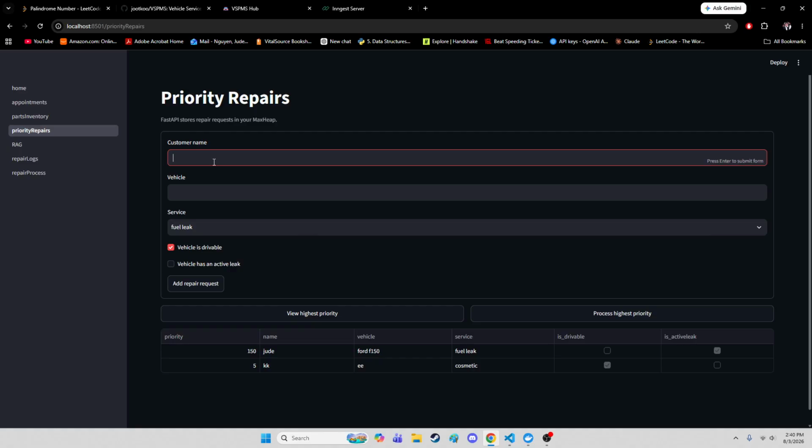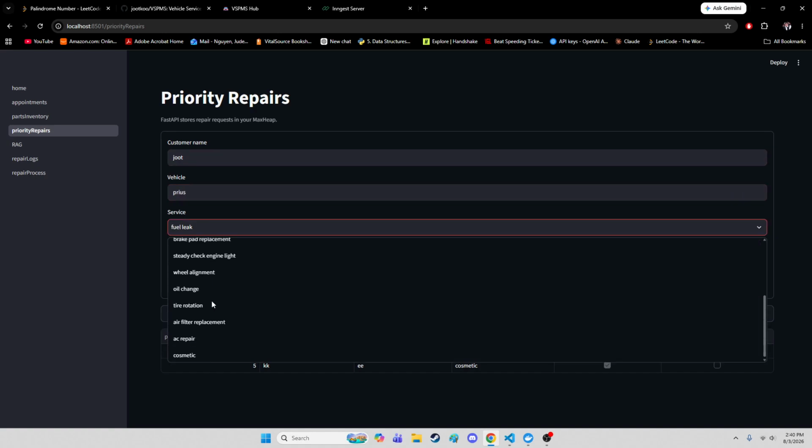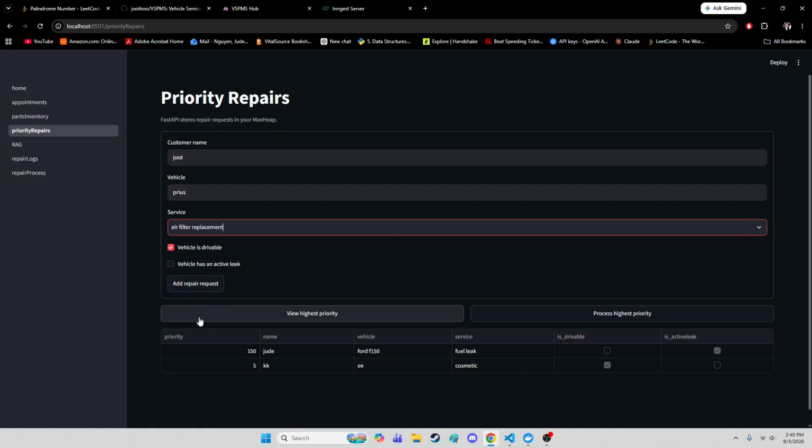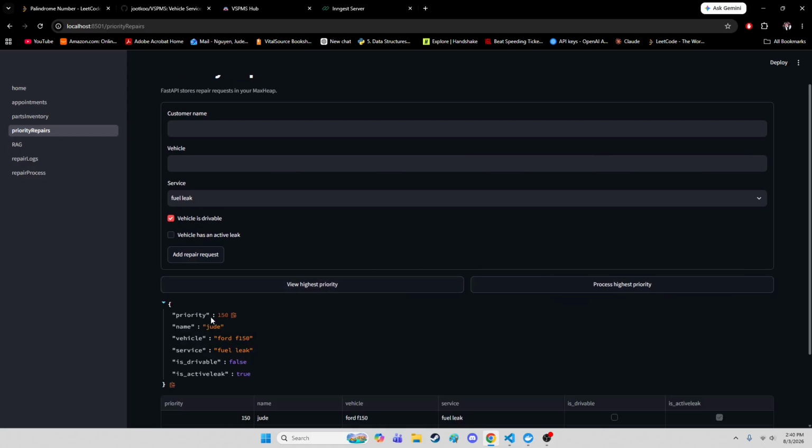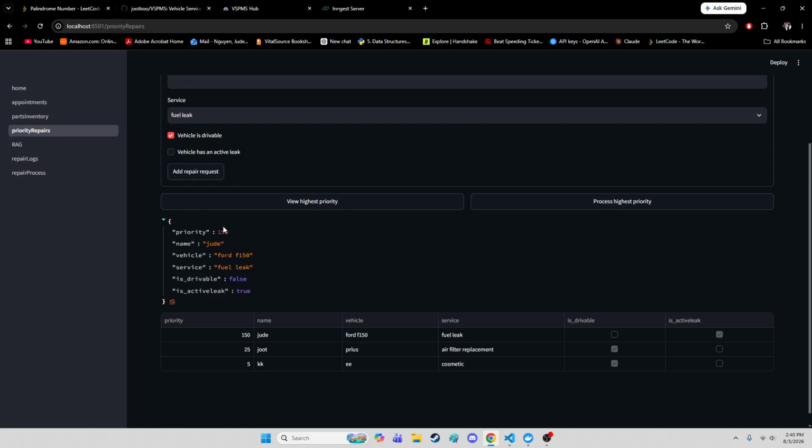But let's say another customer, a Prius, whatever, right? Air filter replacement is drivable and does not have an active leak. Add that, and you see where the priority is. So I can view the highest priority, which is me, the F-150, and I can process it.